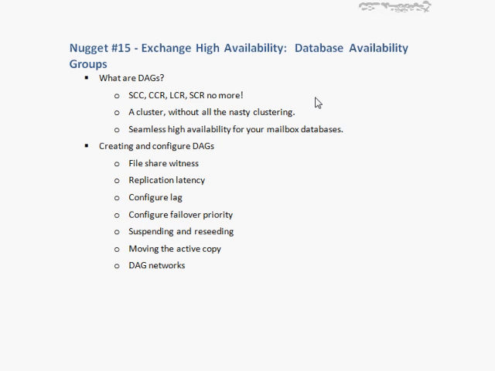A cluster can be created, but without all that nasty Windows failover clustering, and effectively create a mechanism that creates seamless high availability for your mailbox databases. That's what database availability groups are. It's essentially the summation of all the nifty features of all these other three-letter acronyms into a single mechanism that you will use for replicating your data around to different servers in your environment.